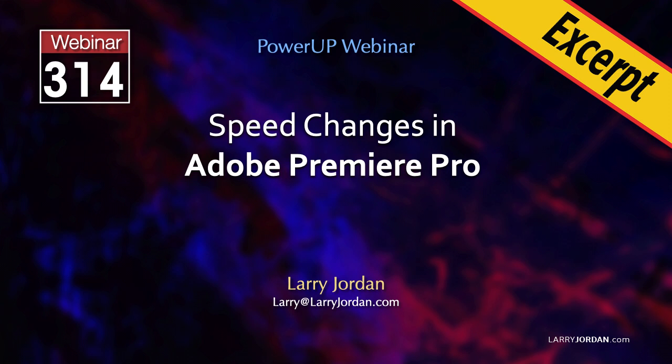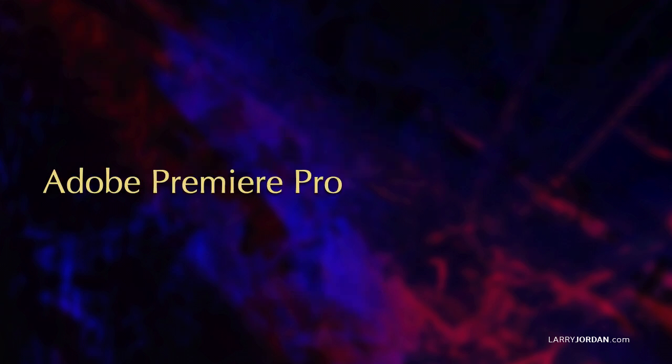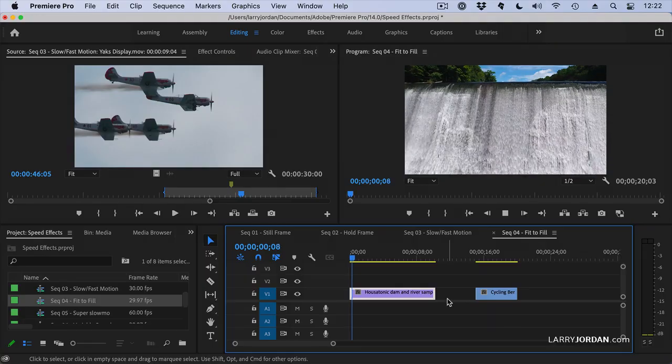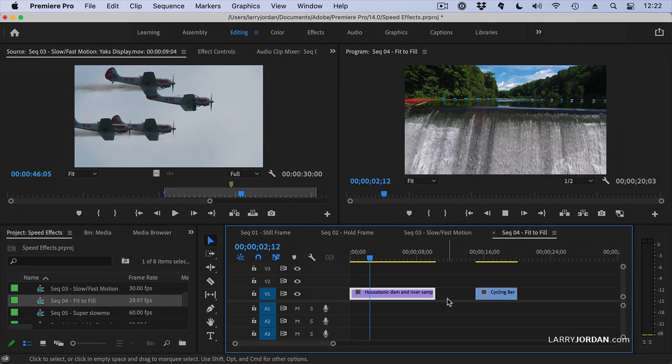In this short video tutorial, I'll show you how to create a fit-to-fill edit where the speed of the inserted clip is altered to match the duration you need it to fill in the timeline. Here's an example of a constant speed edit that has to meet certain particulars. It's got to be a specific duration.